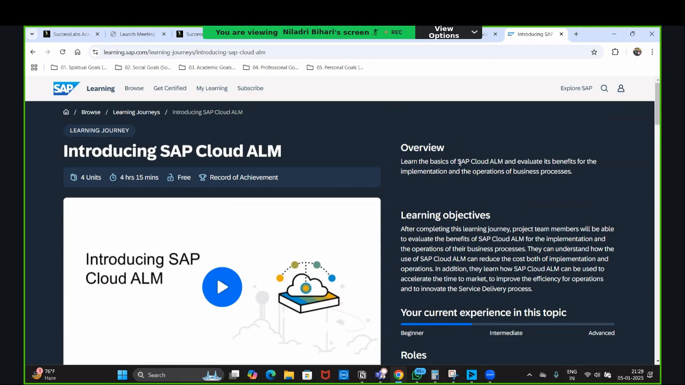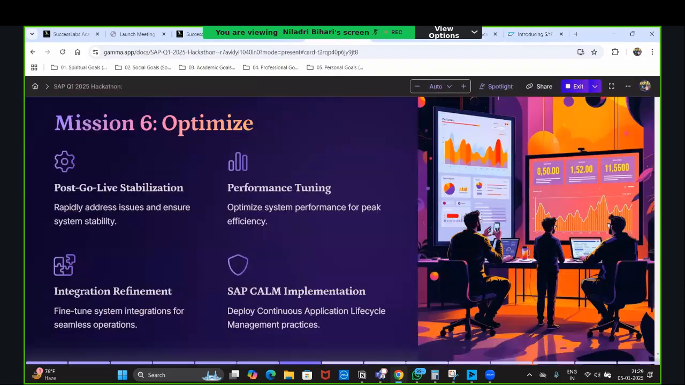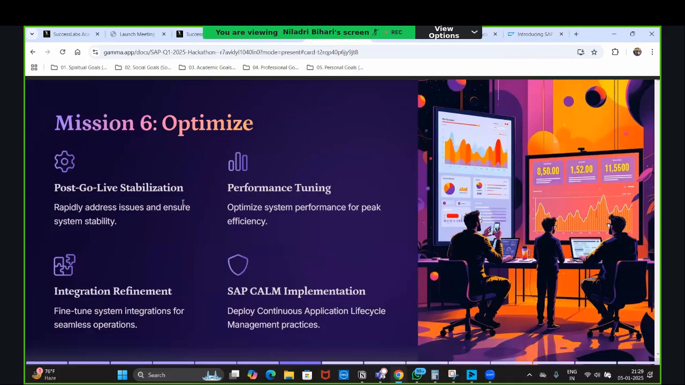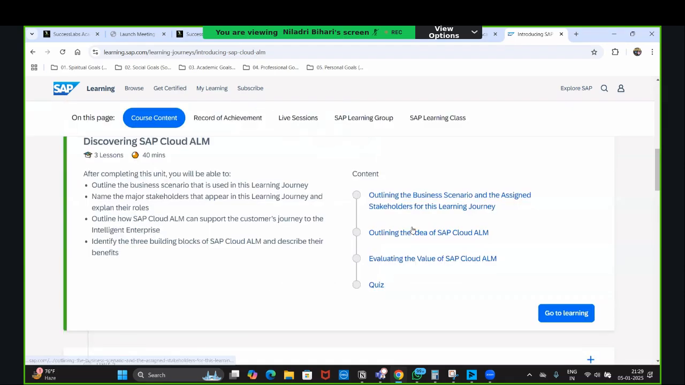In that, you cannot track whether the issue is resolved, when it was resolved, what the root cause is, or which process it is linked to. All those things you cannot do. So that is a topic which we will cover in brief. This is our mission number 6, but before we start it, I recommend completing this so that it will be easy for you when we talk about it.